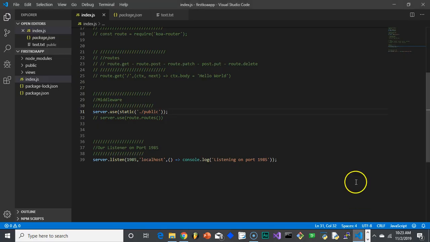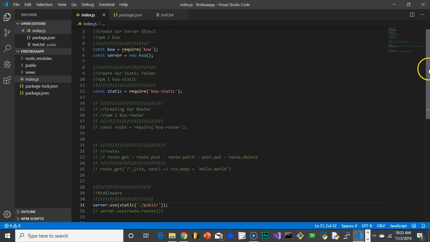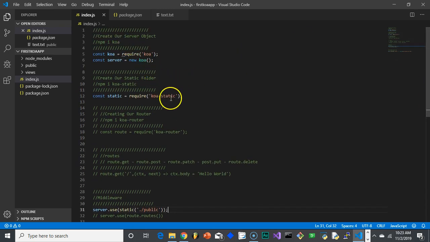So now that we have that set up, that's all good. Now we'll begin to get our routes set up. Okay, so the first step is to install Koa router. So you're going to type in npm i koa-router. So I'm going to uncomment this out.